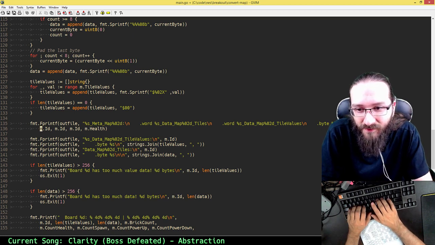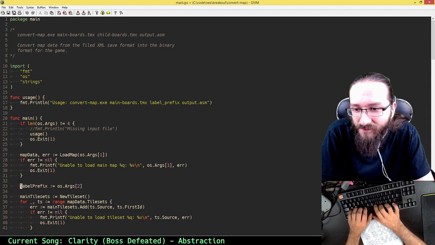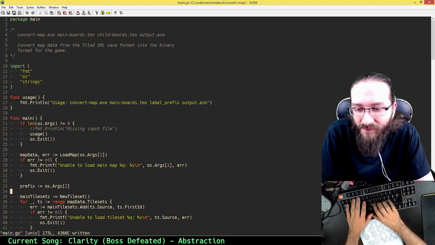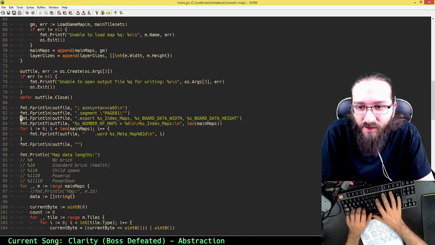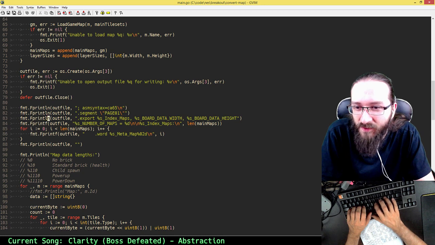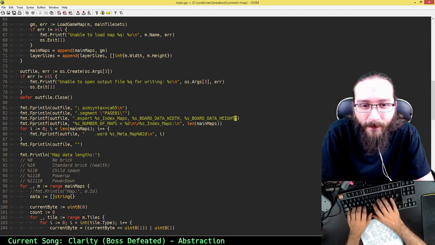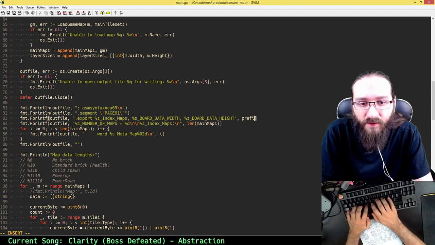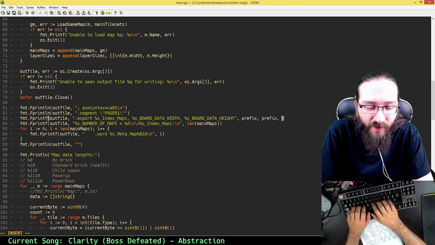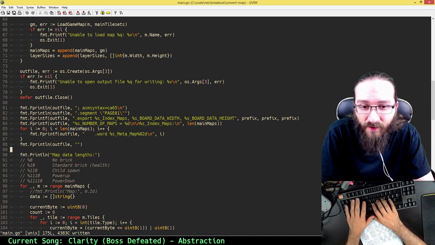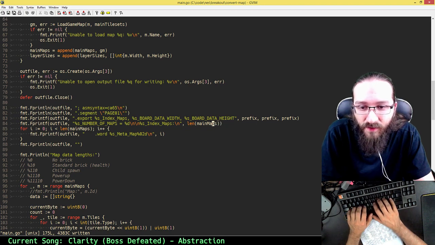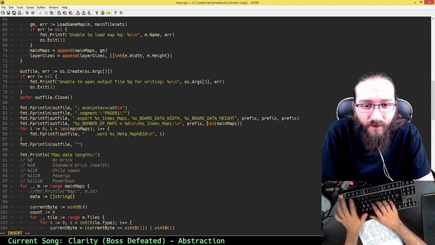I'm just going to need a prefix just to make it so I don't have to type it over and over again. Print ln. No, I want this to be print f now because I need prefix. There's probably a better way to do this, but I don't feel like doing it right now. I don't feel like finding that better way. How about that? Prefix and then prefix.